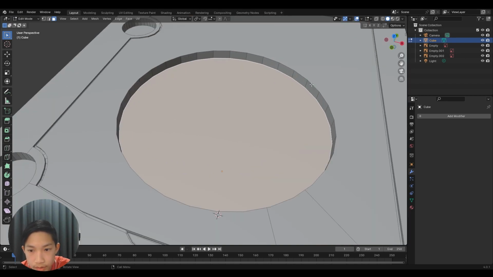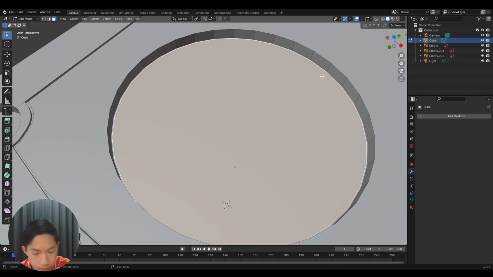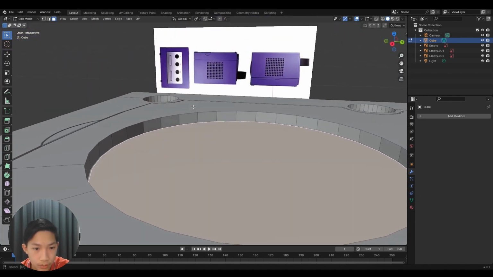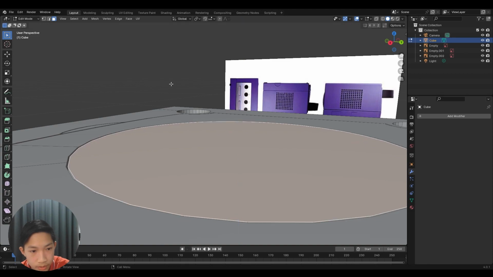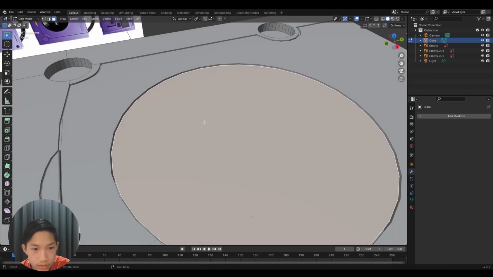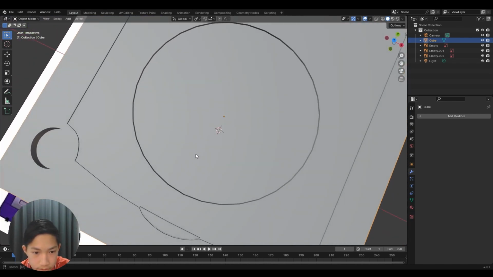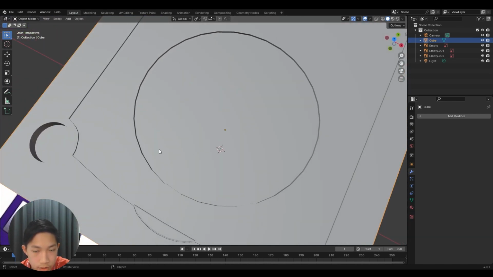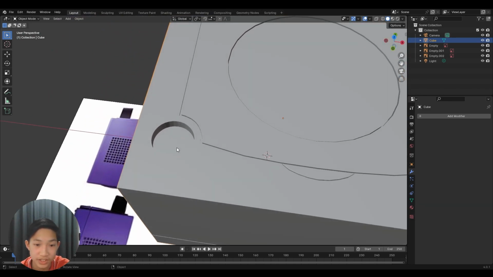For the disc cover right here, we can press I to inset just a little bit. You can extrude it upwards, but that defeats the purpose of having it go all the way down like that. So we're going to extrude it up again to something like this. It might just look like it's right here, but you can see there's a little bit of space in between, which is slightly more realistic, I would say.